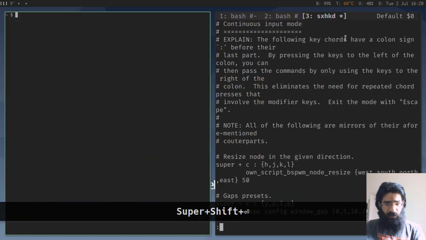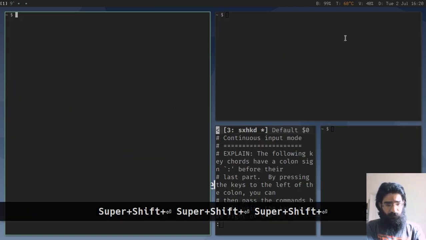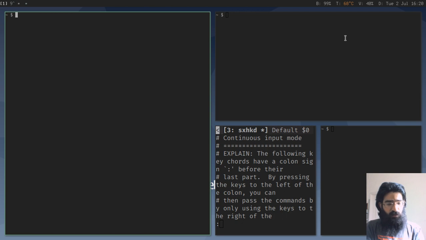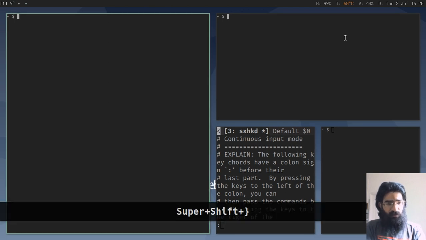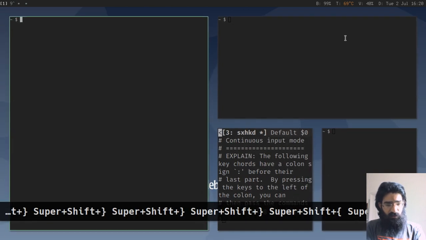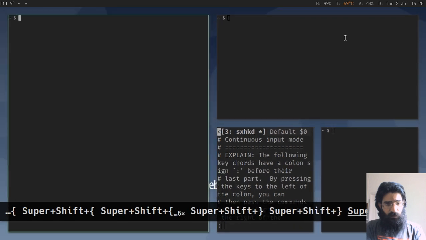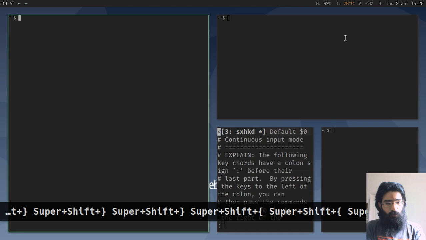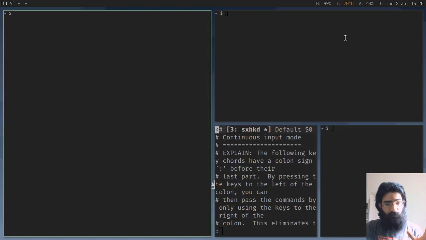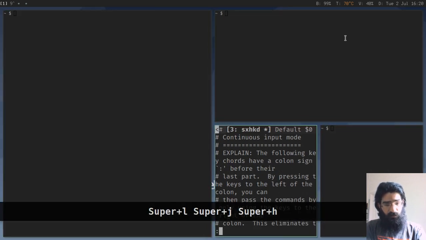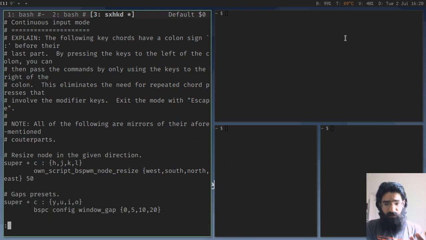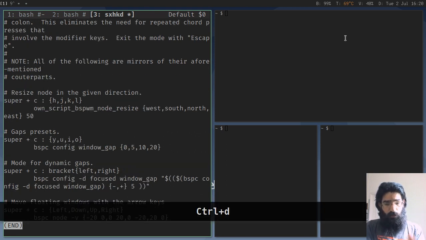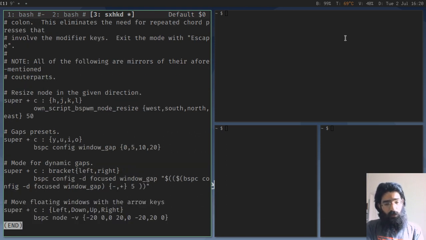Remember earlier that I adjusted the size of the gaps between windows by pressing, I will do it again, Super Shift and the bracket keys. So you can see in the screen key below that I am holding down Super and Shift and pressing the bracket key to perform the operation. With Sxhkd, with the continuous mode, you can perform the same action without always having to press the modifier keys.